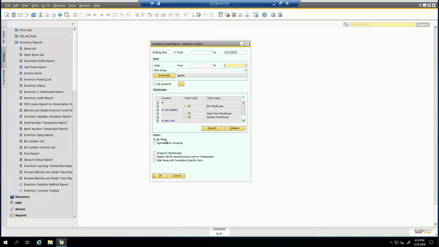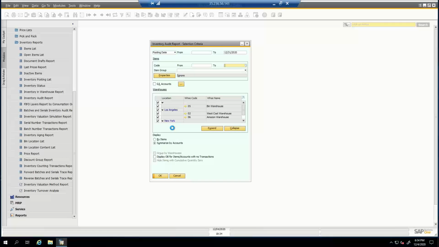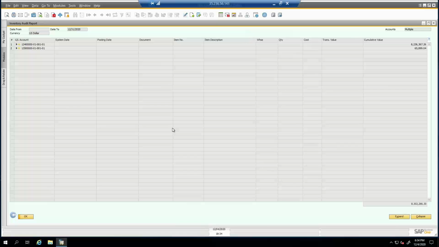But you can also run it by GL account. If I do and I report to, again, 12/31, I will get my results per GL account. Now, if you have many transactions, you will get that alert that it may take a bit of time, depending on how big your database is. In our case, it will not take much time because we have a small database, but you may want to take that into consideration before running, as it may take a few minutes or more. In my case, it runs fairly fast.